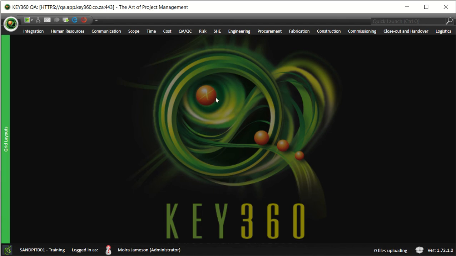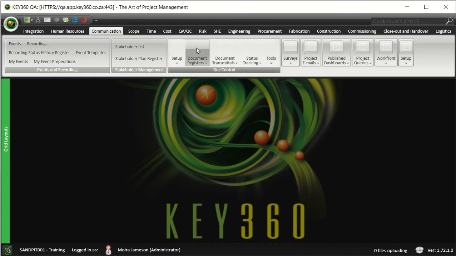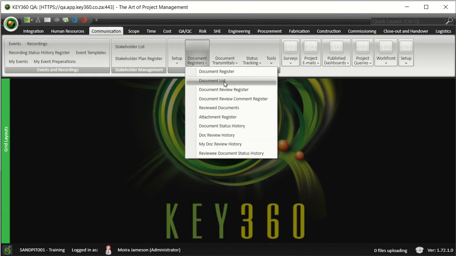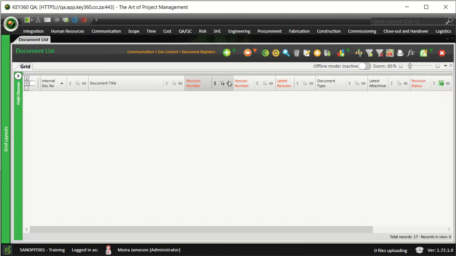You will find the knowledge areas at the top. Open up Communication, Document Registers, Document List. Click on the Categorization button.